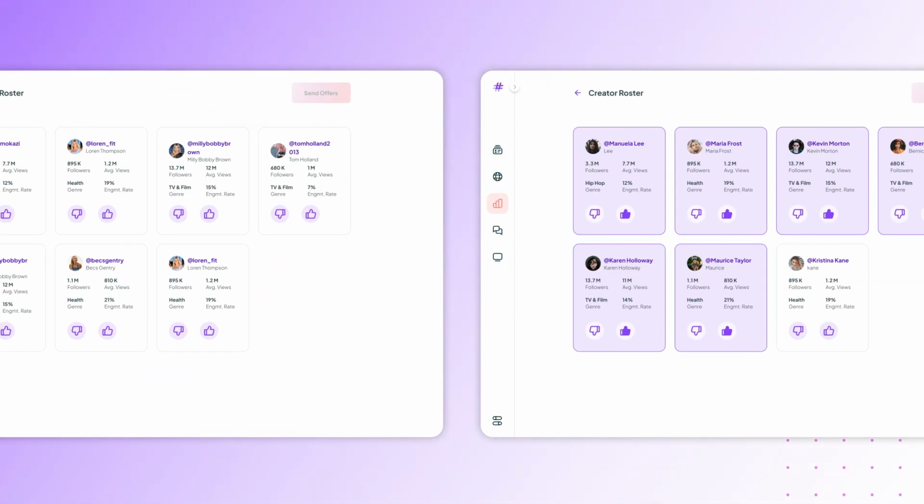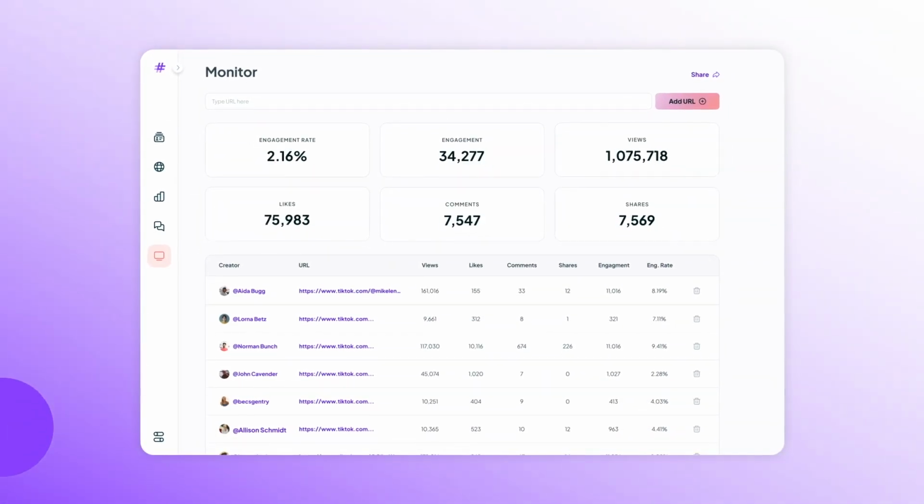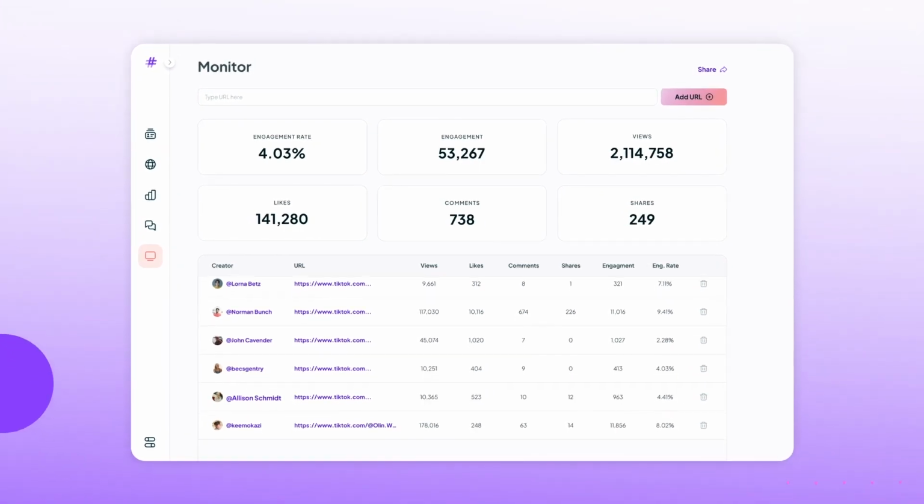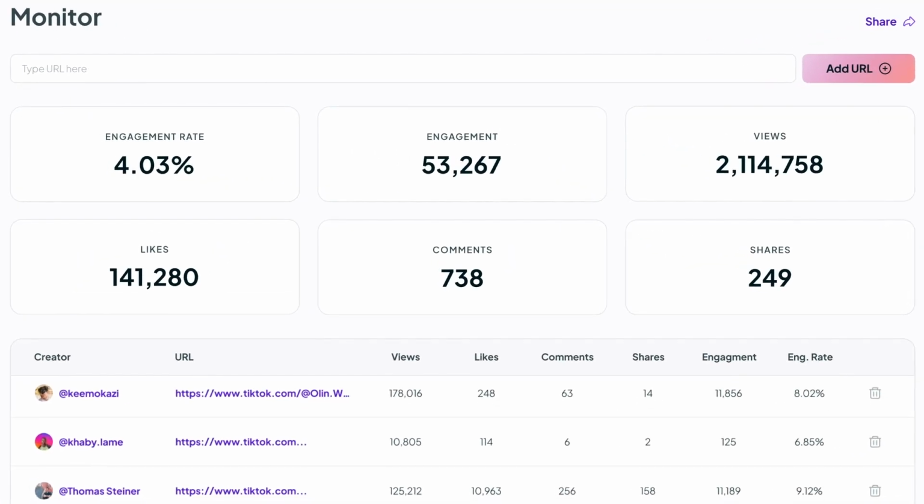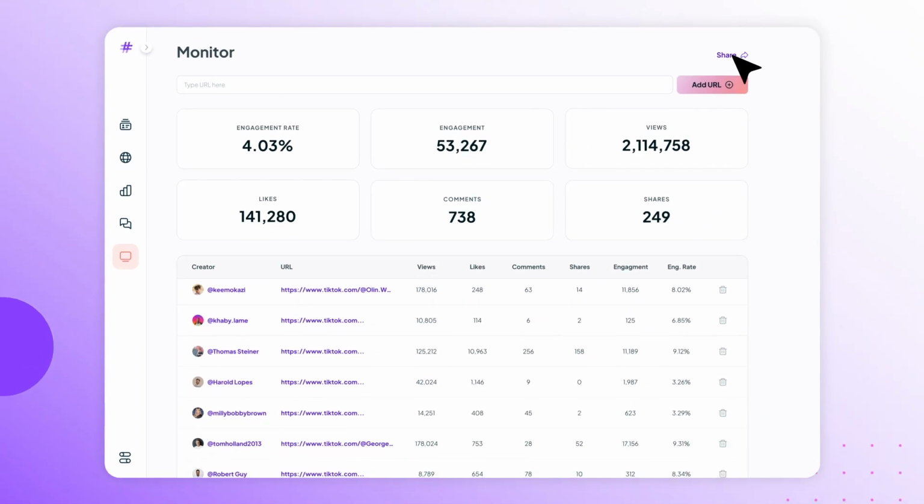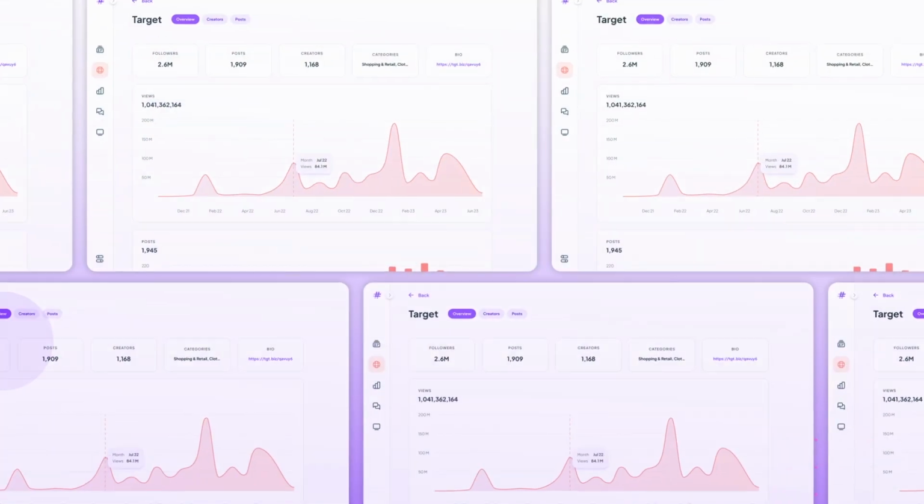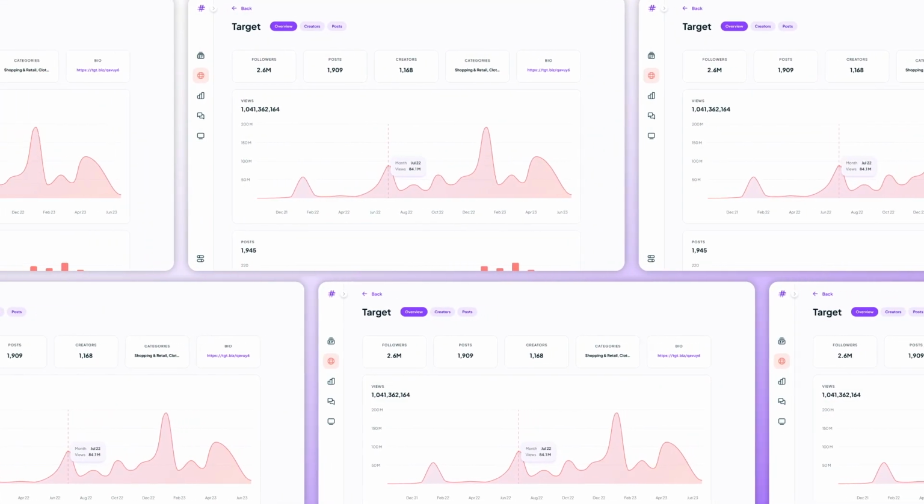Speaking of campaigns, campaign monitoring and performance tracking shows your campaign success across all platforms. Monitor your performance in real time and export all that important data with the click of a button so that you can make decisions with precision and speed.